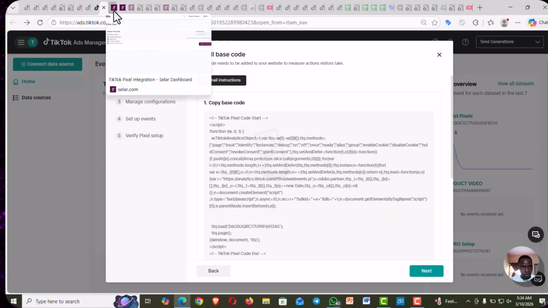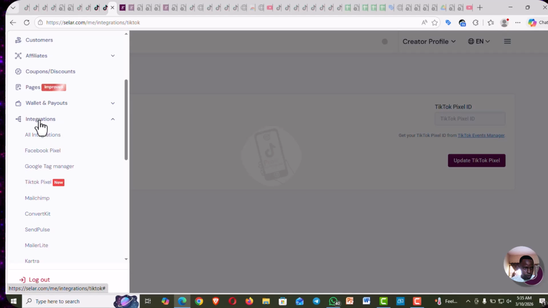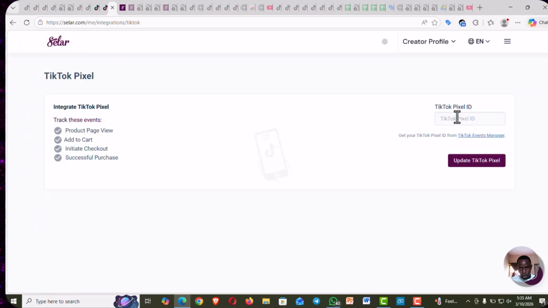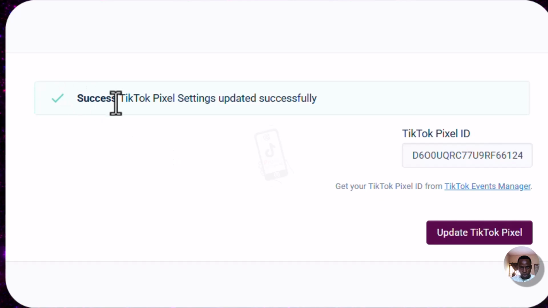Now let's get to this place. Remember how we came here? We clicked on this place and we went to integrations and then TikTok Pixels, right? So that code we copied, we come here and we paste it. And then update TikTok pixel. So success, can you see TikTok pixel setting updated successfully?